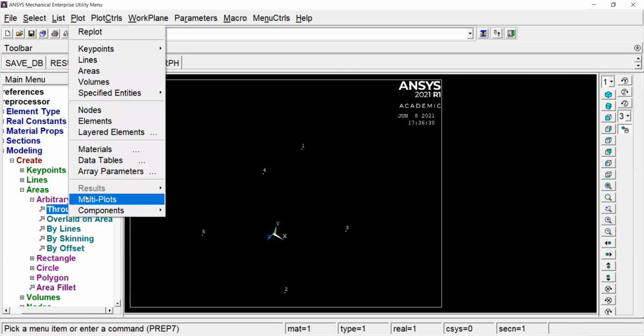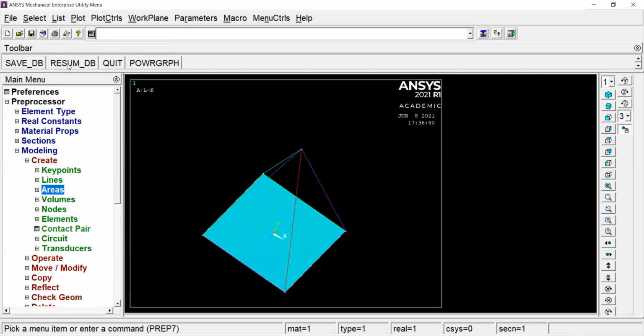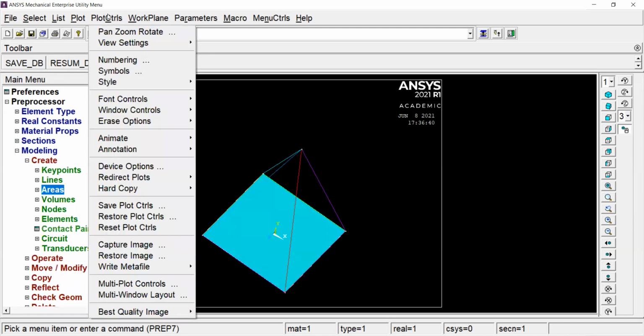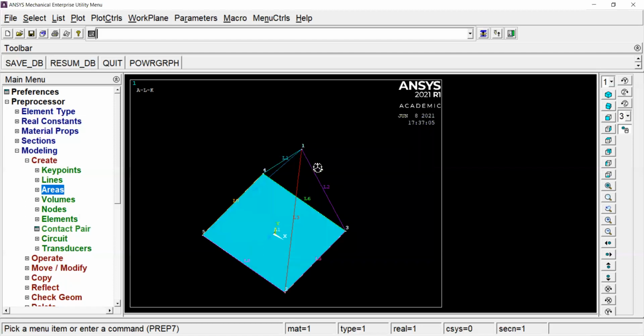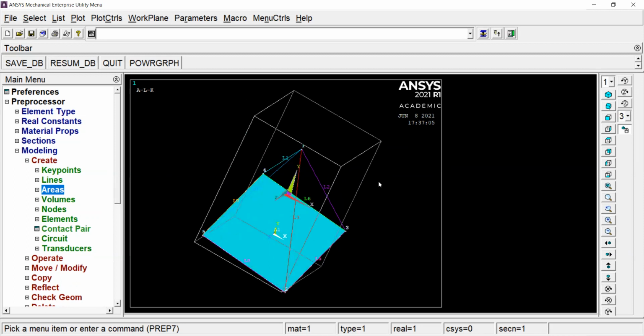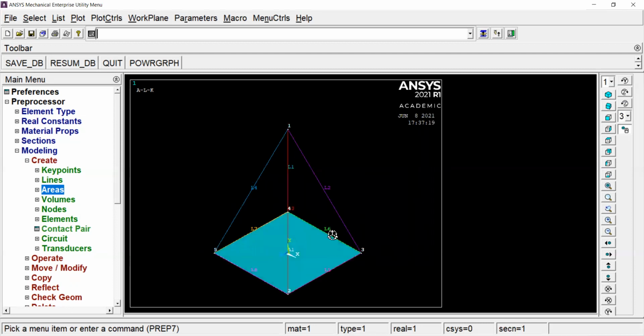Dynamic plot, replot, multiplots. We have our different lines, 4 lines, and our plate in between. Let's give it some numbering. Let's turn on key point numbers, line numbers and area numbers. So all of those are numbered now. And if we click on the top corner, isometric, it'll show us the isometric view again.